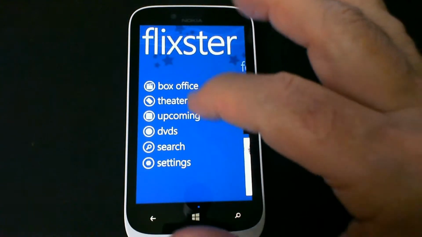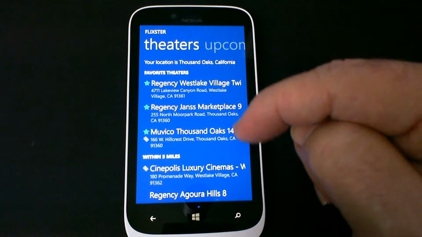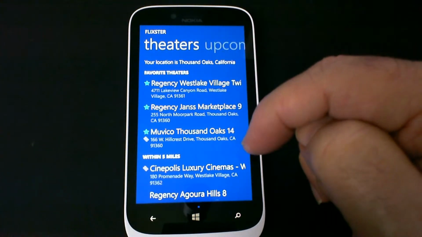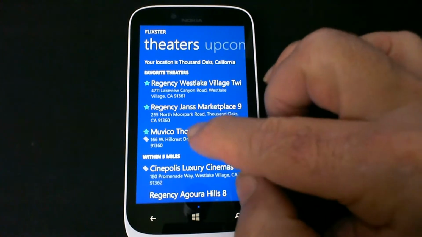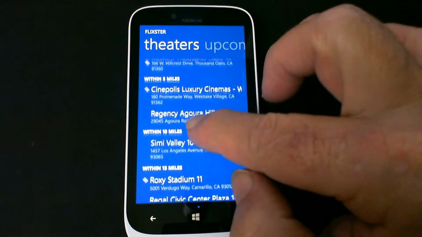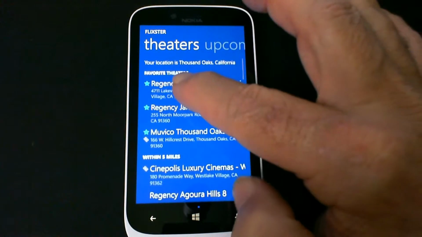So we're going to go back and take a look at some of the stuff. We click on theaters, and you'll see that it has a listing of theaters. Now you'll see the top three have stars next to them. That's because I've marked them as favorites, and we'll get into that in a minute. But right now we're going to look and say there's within 5 miles, within 10 miles, within whatever. That's that setting that we did for the 25 miles.